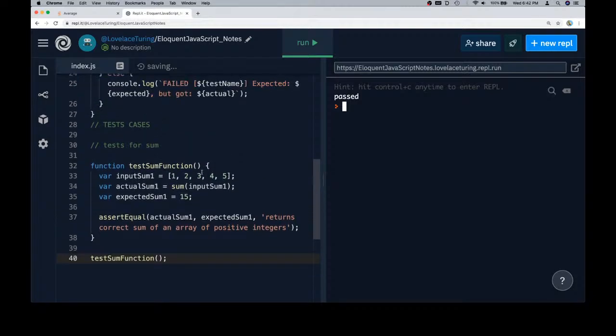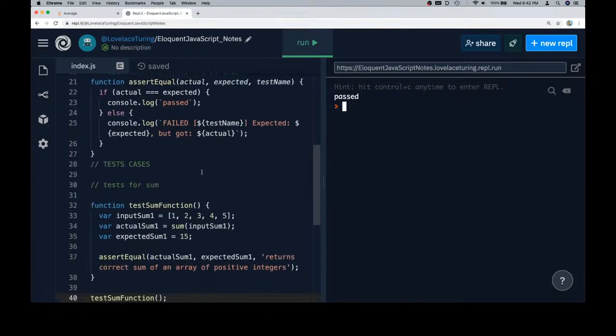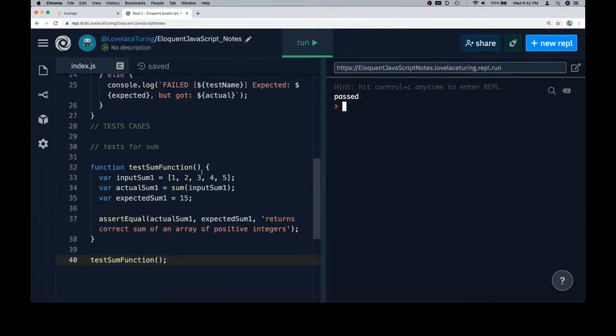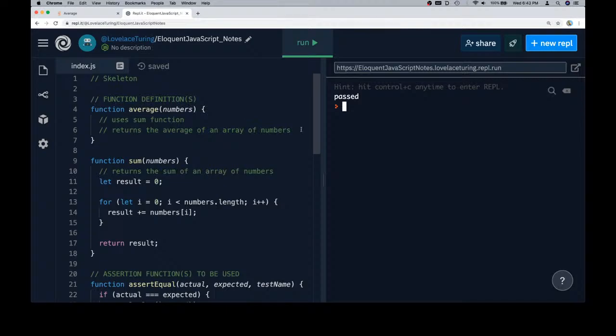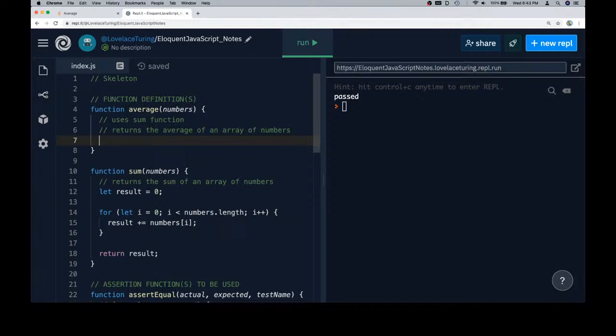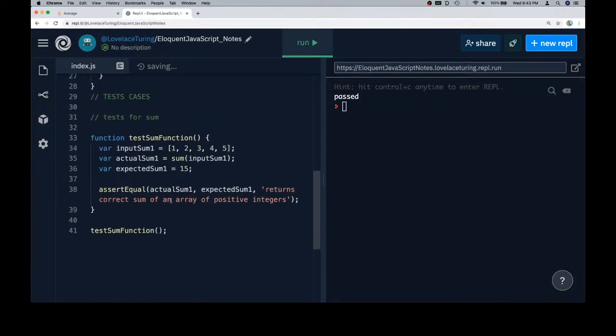So now that we have tested sum properly, it's time for us to test average. And average is cool, right? Because it lets us use our sum function. So we can say we want to return the average in an array of numbers. The average of an array of numbers is going to be the sum of those numbers divided by the length. So we'll say return sum numbers divided by numbers.length. However, we're not going to do that yet. We need to get our test going for average.